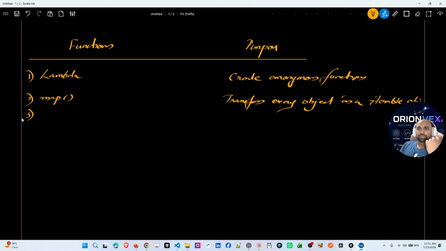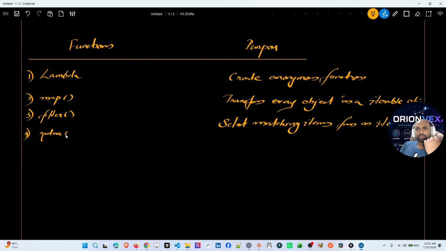Iterable objects. And the third one we call filter. With the filter function, we are going to select matching items from an iterable object. And the fourth one is called the reduce function. Why are we using this reduce function? To combine items into a single value.